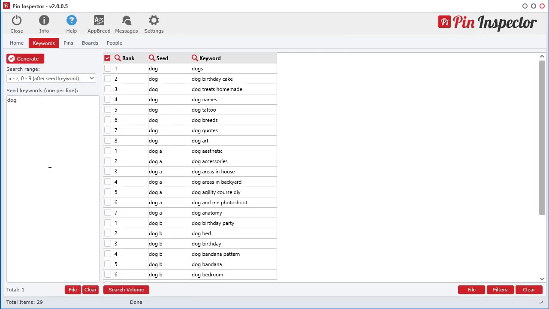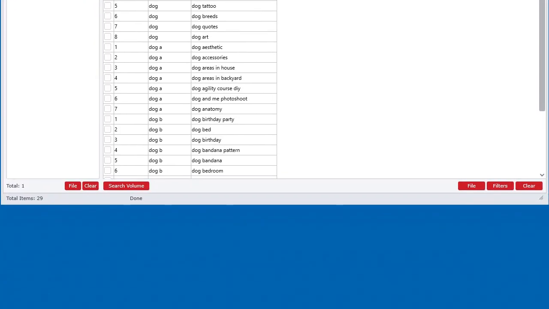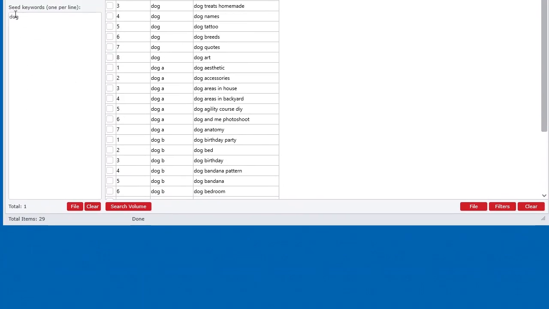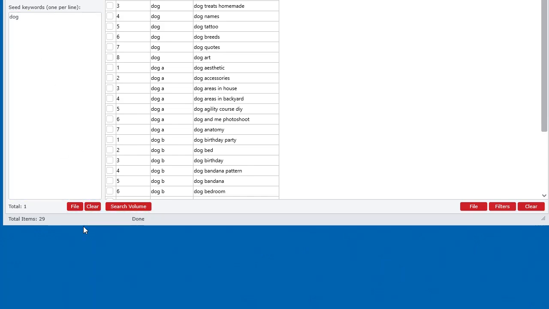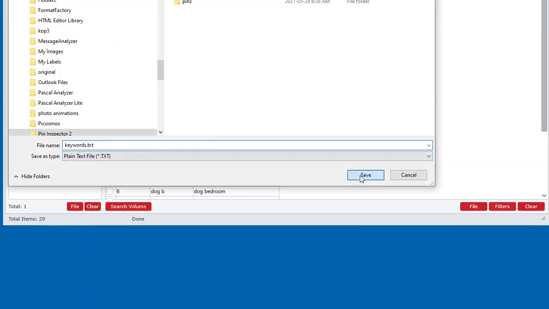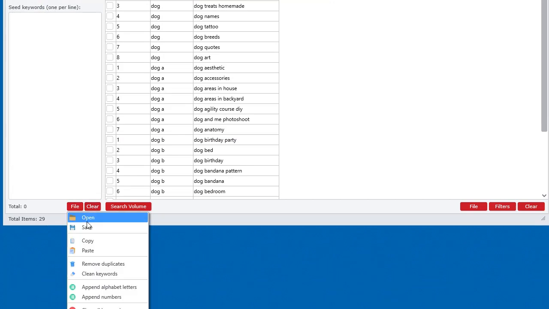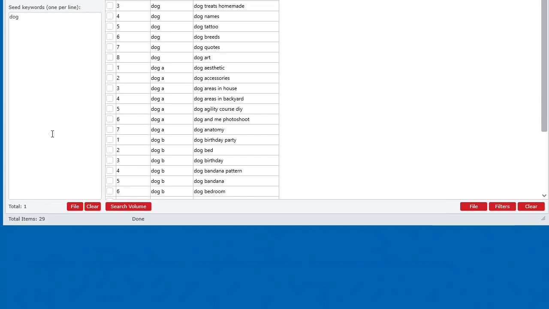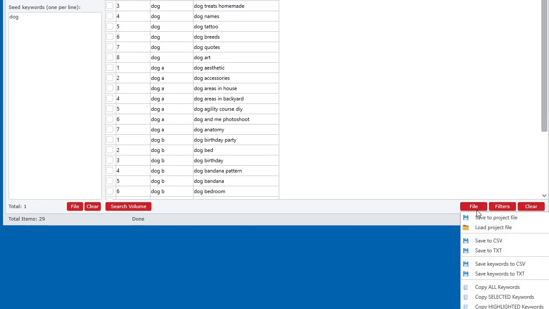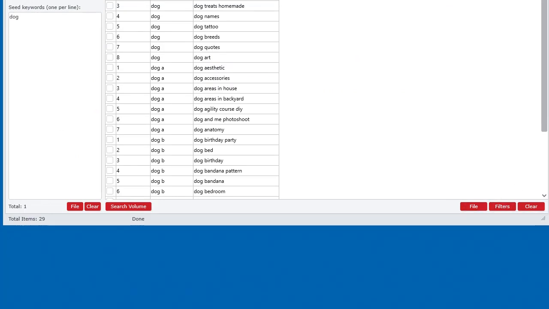Firstly, in this tool here, you can have your keywords. Whenever you see a button that says File, you can assume that you can save or load data. For the keywords in here, you can open and save a text file. So you can save this to a text file that contains those keywords, and if you clear that out, you can now load that back in. Pretty self-explanatory, right?